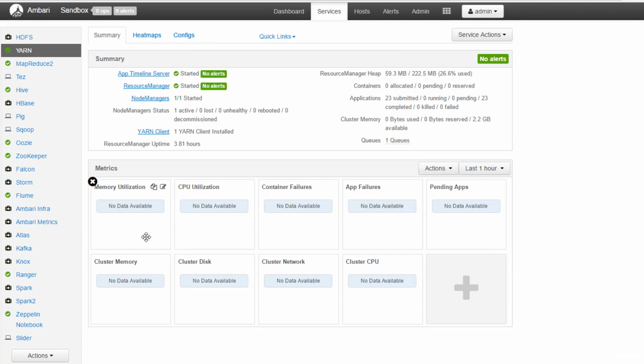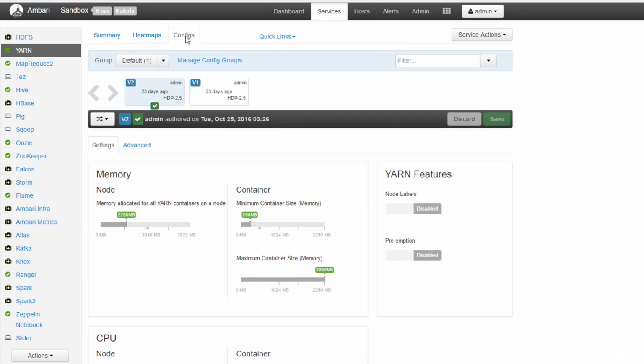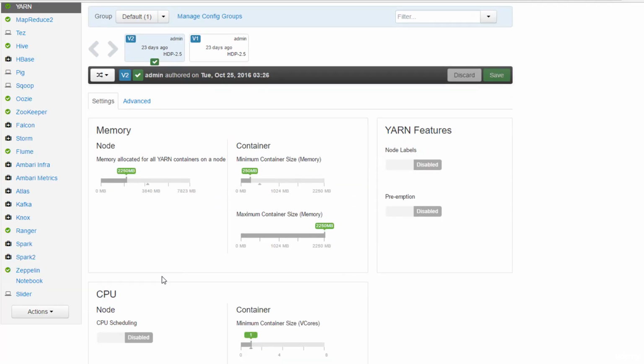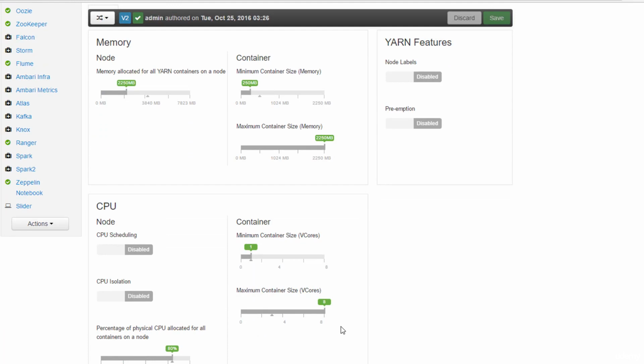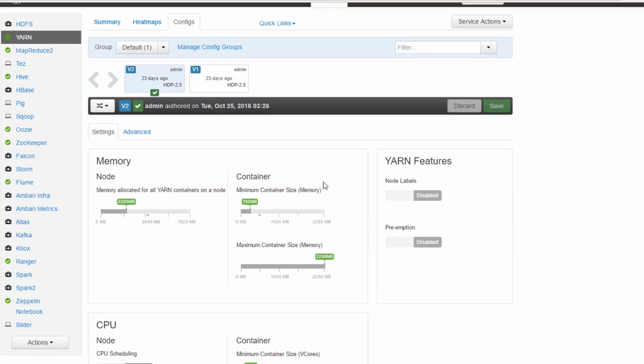Again, since I'm not actually running a real cluster, there's nothing to look at, but it also has things like config plugins. So some services expose a configuration panel to Ambari. So if you go to the service view and it has support for Ambari, you can do things like interactively change the amount of memory that's allocated for nodes or containers, or change how CPU scheduling works and things like that. So instead of futzing around with config files, you can actually do this in a graphical, interactive manner.